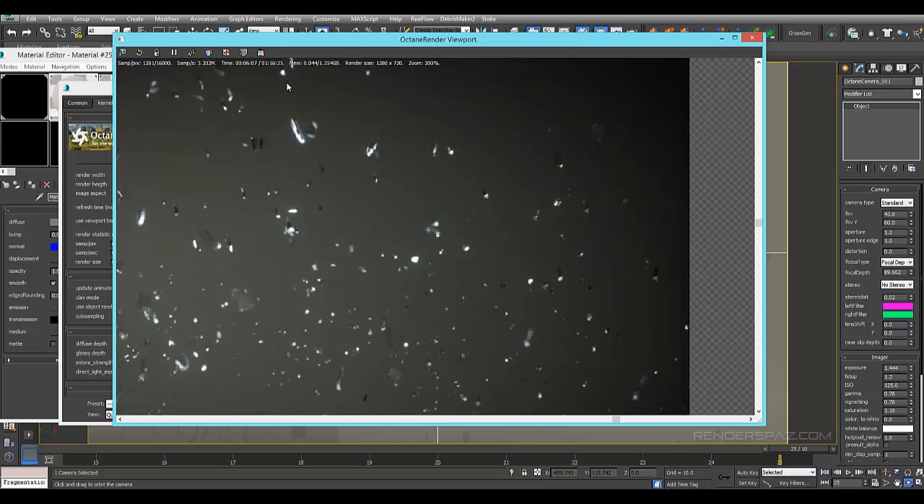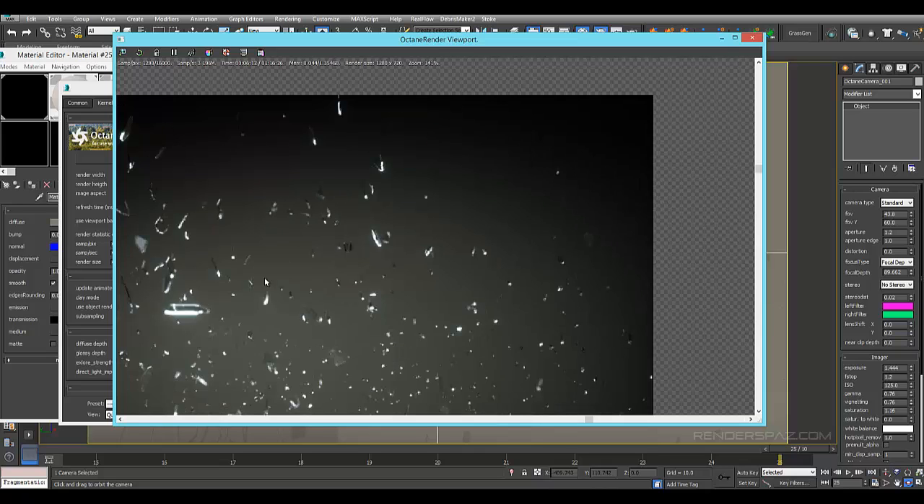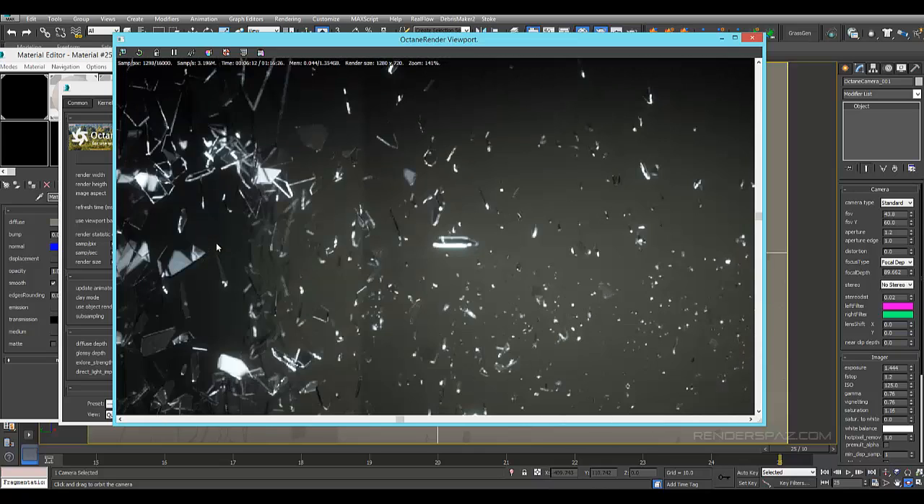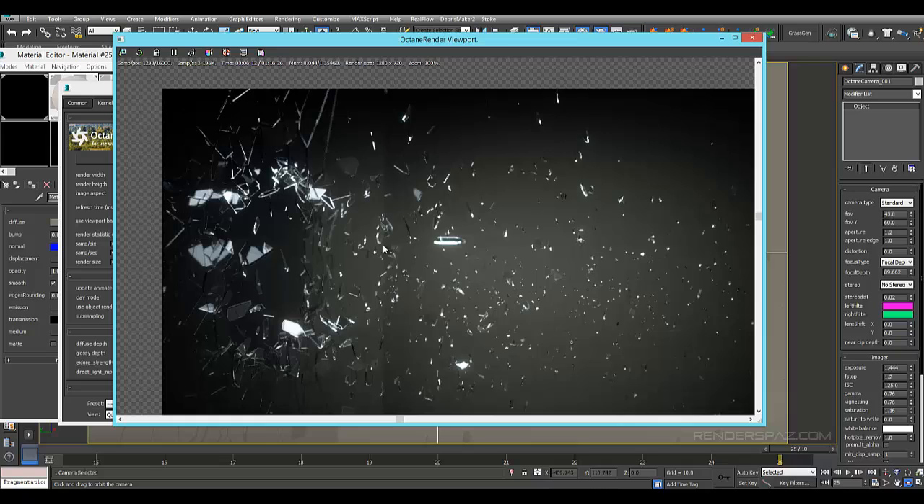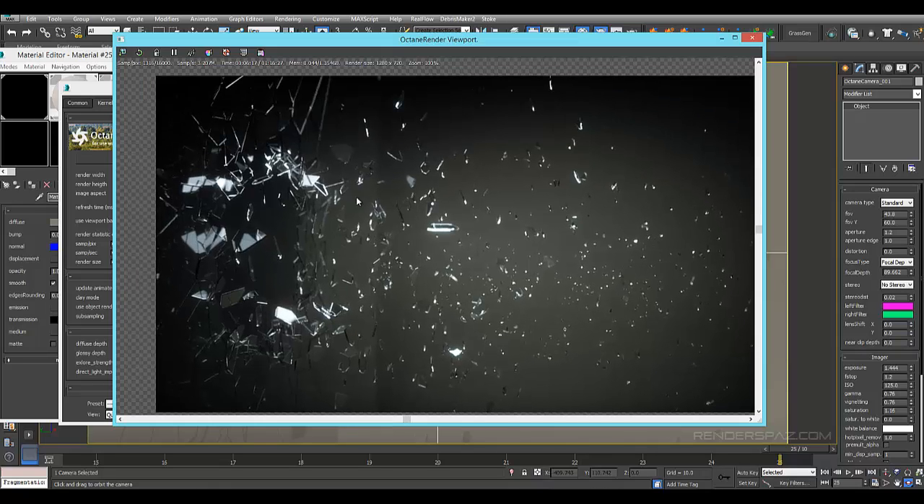Even over here, you can see the little glare effects of some of these particles. You see some of them look very sharp. And as it still renders, it just gets better and better. We also get a nice fall off from the glass. You can see where the breakage is.